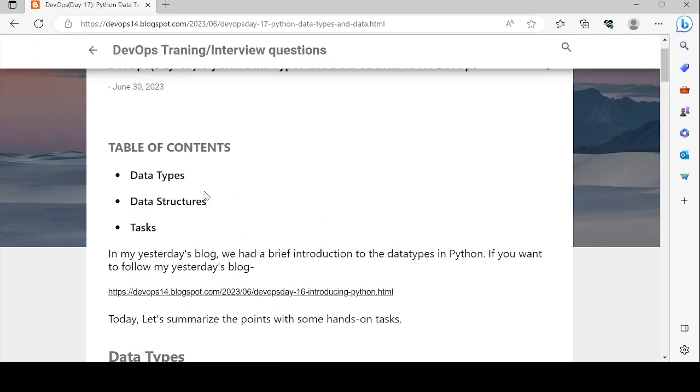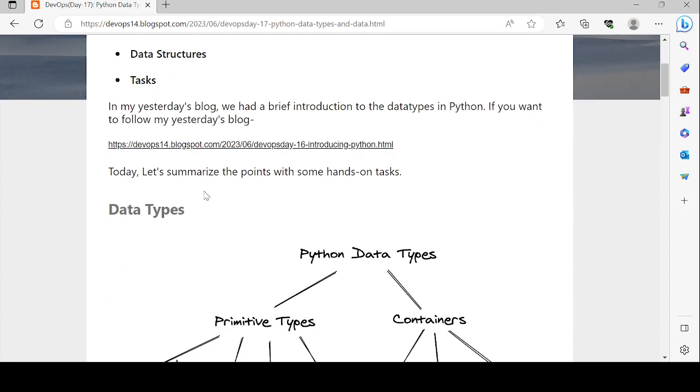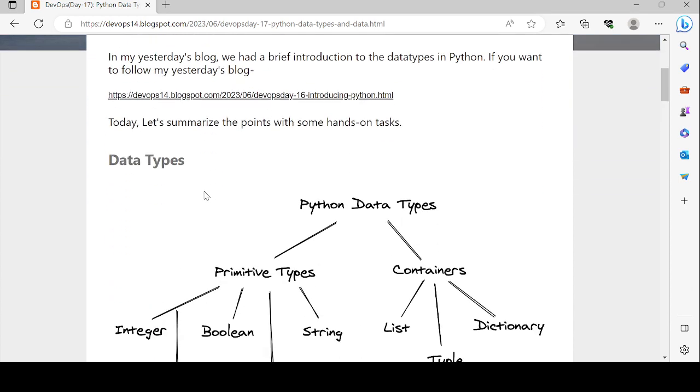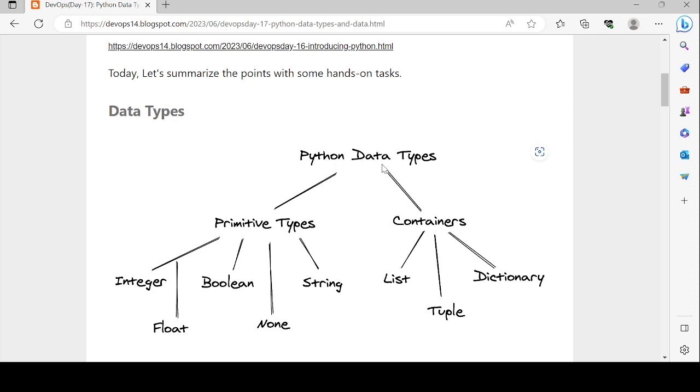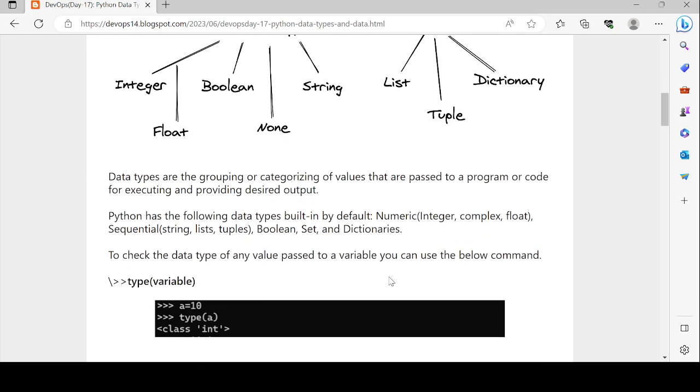So today let's summarize points with some hands-on tasks. Data types are of two types, primitive types and containers. Integer, float, boolean, none, string, everything comes under primitive types. Containers are list, tuple and dictionary.